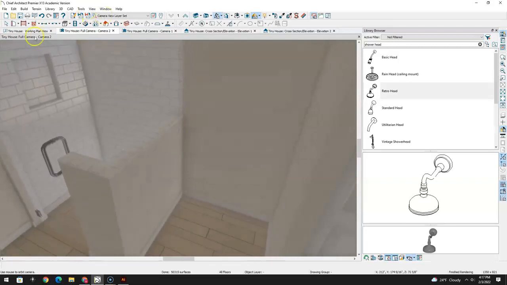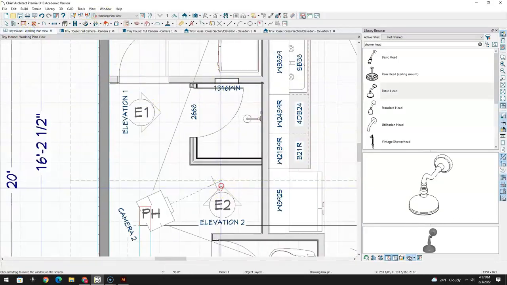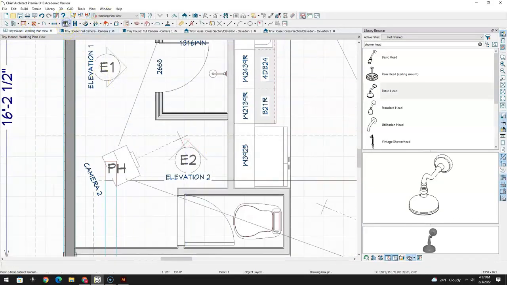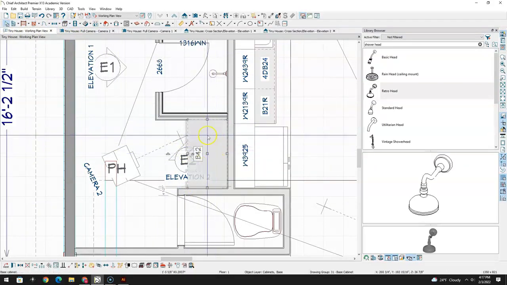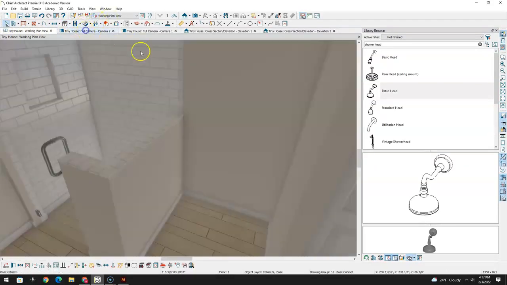Right here, we need to put a cabinet. So I'm going to go to my cabinet tools. How about a base cabinet? And I'm just going to select that base cabinet and drag it out and fill up the space. It'll be a custom 42-inch cabinet right there.